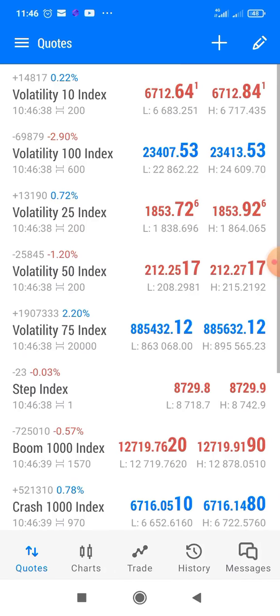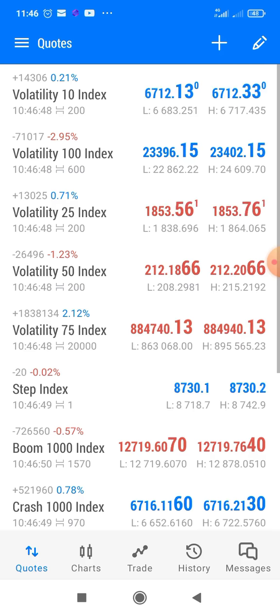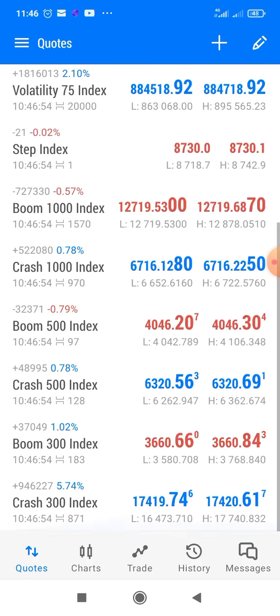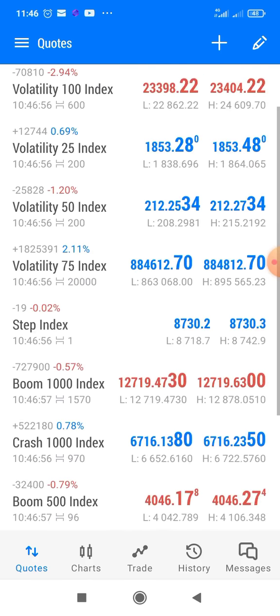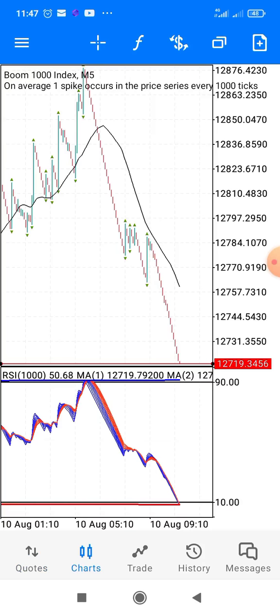I'm so excited today because I'll be sharing with you a very good and fantastic strategy whereby you'll be using to catch spike. In the last video I showed you how to catch spike on Crash 1000. So this will be like a continuation. I'll be showing you how to catch spike on Boom 1000 today. Let's get into it right away.